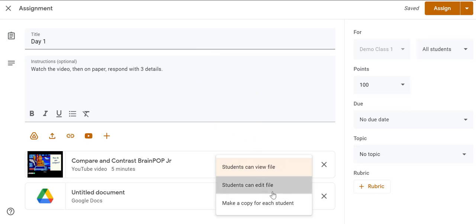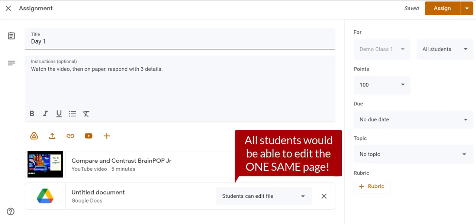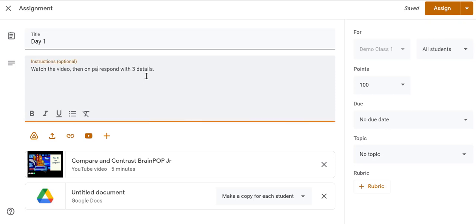Now, if you click students edit the file and you have 25 students go into this at once, all 25 of those students are going to be able to see the same file. I typically make a copy for each student. That means that this assignment is going to automatically populate a Google Doc with this assignment. So I'm going to say, then on the Google Doc, respond with 3 details so that they automatically stay in this system and they can add their information directly here.